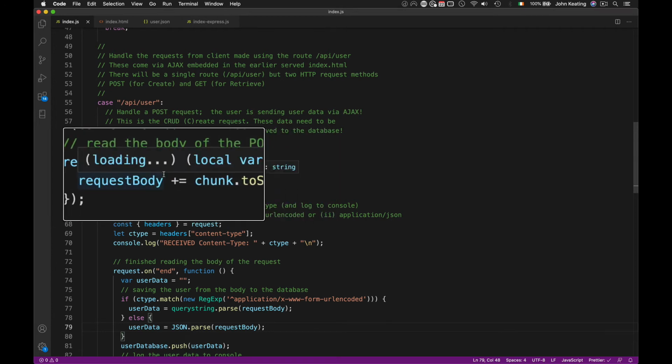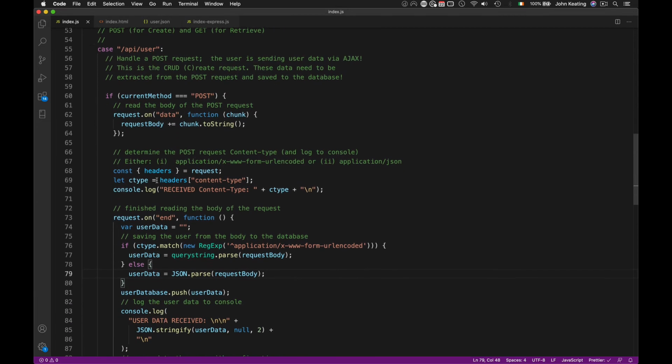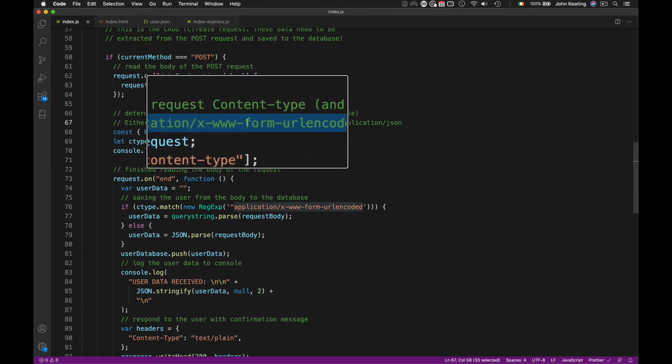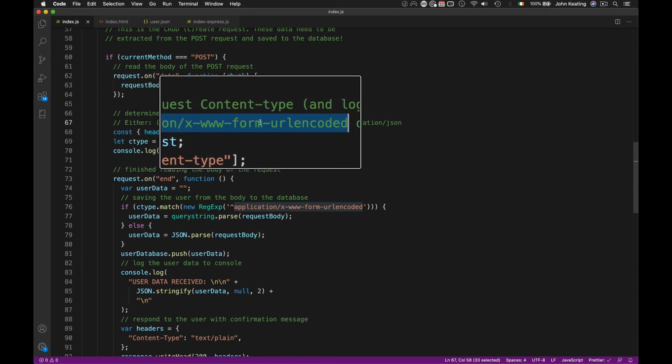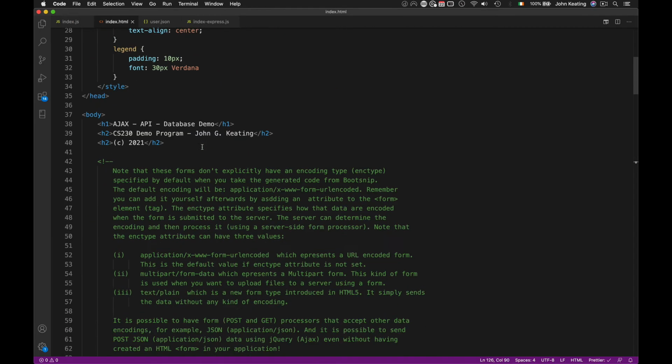So we get this on the data chunk, and we continually get all the information from the post request until we're done. When we're done, the request body contains all the information. Now we have to determine whether the post request came from a form or from some kind of API. We'll talk about that a little bit later, so you can see how that works. So we have two options. We have application/x-www-form-urlencoded, and that's basically a form being sent. And there are three ways that you can send data, and that's described in this index.html here.